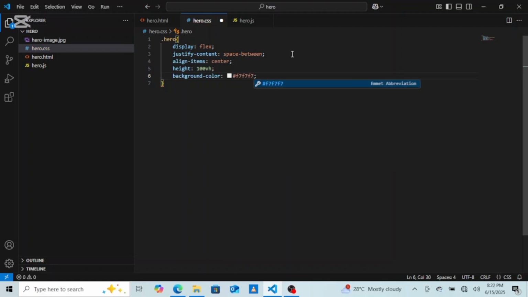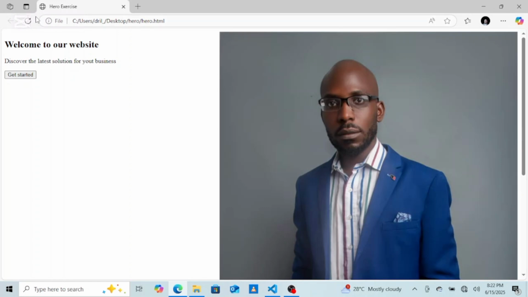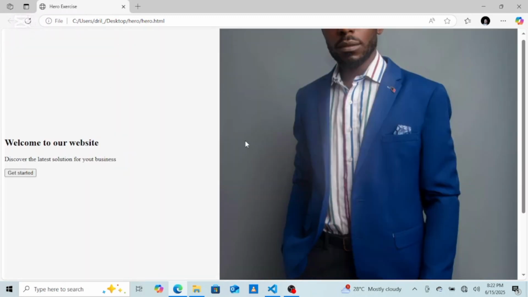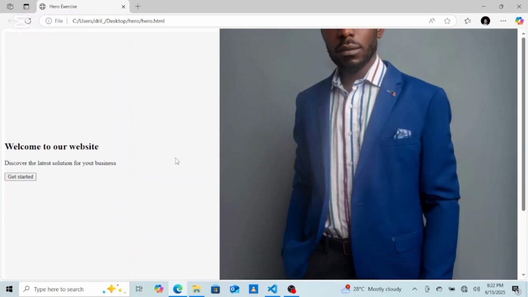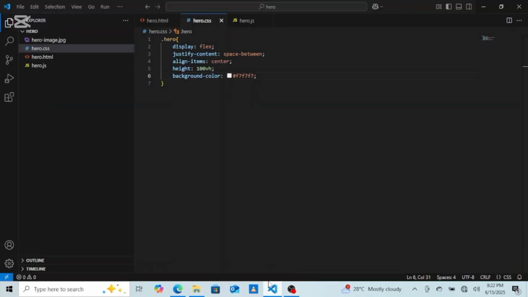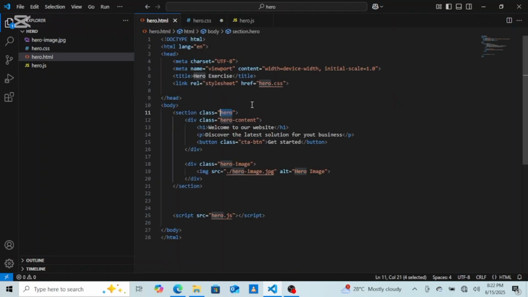Now I will save it and quickly go back to my browser. If I refresh, you realize that now I have aligned items to center and the height of 100 VH. Let me go back to the project. The next class I have to call is the hero content class, so I'll copy it.